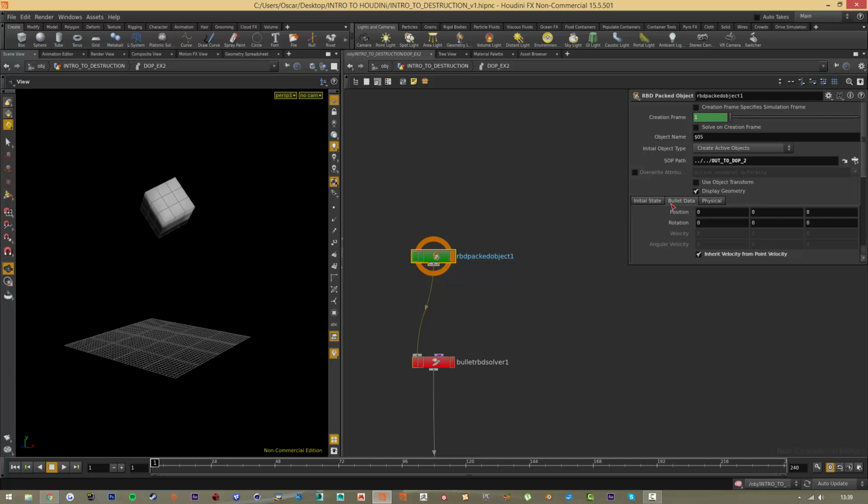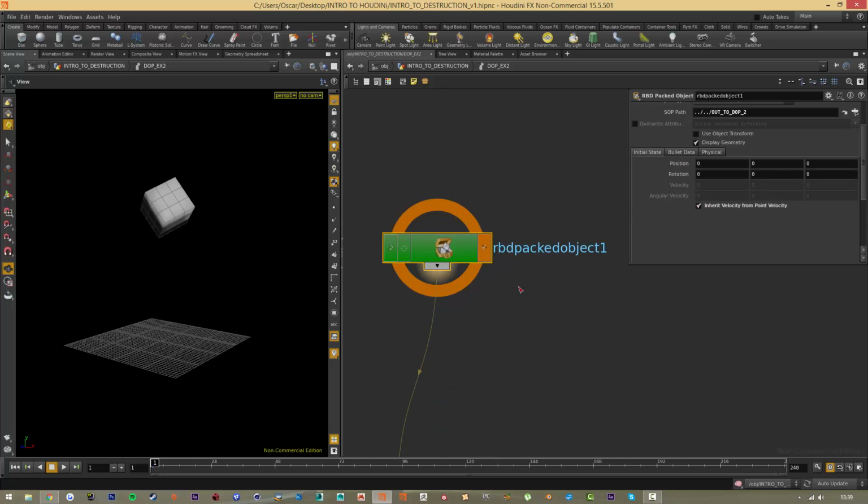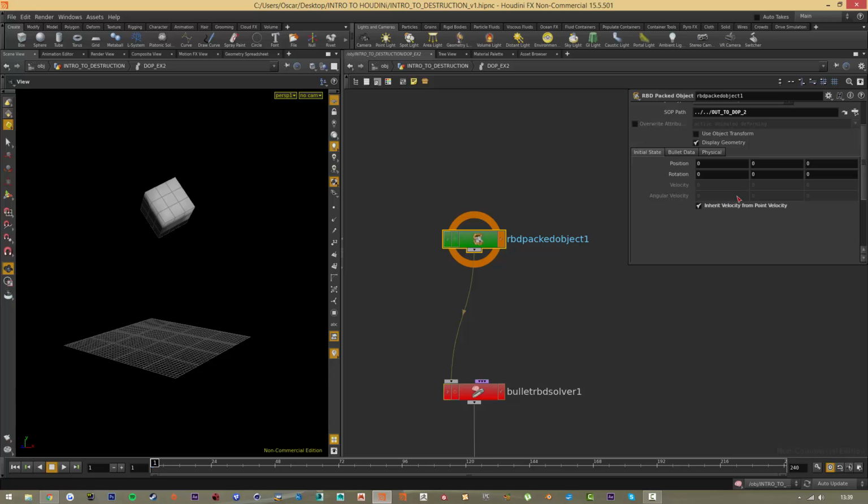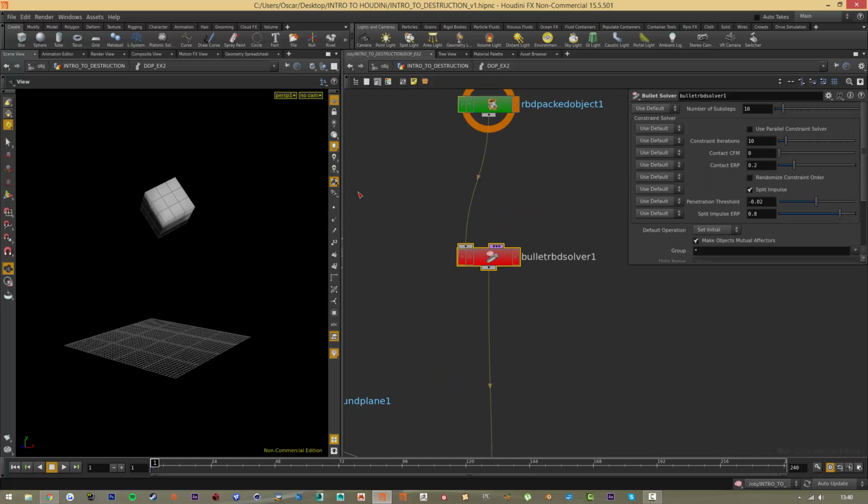Next up, in the initial state, to bring in the velocities, the angular velocity and the velocity, we need to check this, because otherwise it will look at these two, which are the overrides for velocity and angular velocity. To bring in attributes from the sub level, we need to check this box called inherit velocity from point velocity. If you hover, it says when you bring in a moving piece of geometry from an external source, you don't always know the piece's velocity and angular velocity. Therefore, you can bring it in.